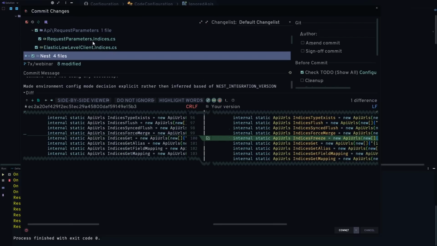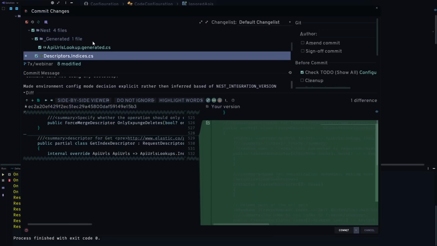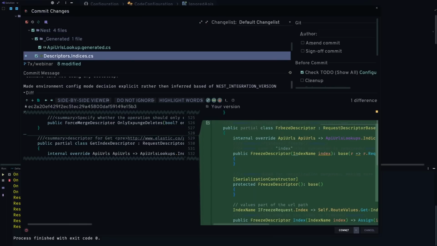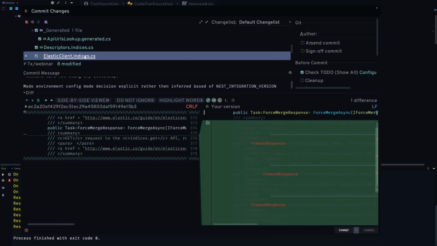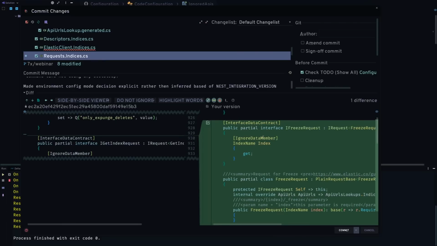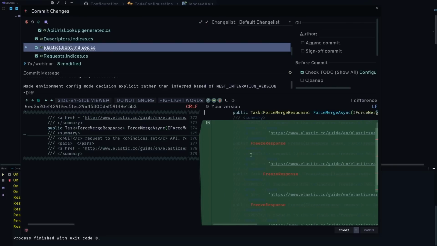But also in the high-level client NEST, we're able to generate quite a bit. So we can generate part of the requests because we know the query strings. So we create a parser class for the descriptors and the request. Descriptors are for the fluent interface, and requests are for the more classical object initializers like C#. And we can even generate high-level client methods.